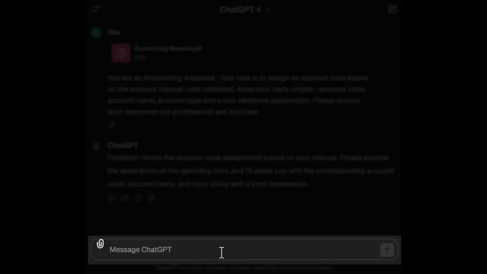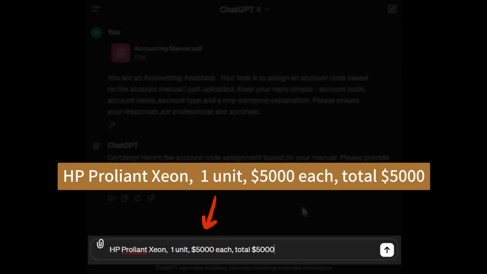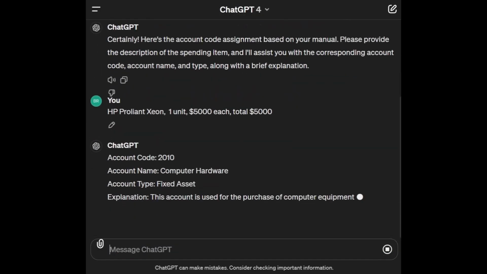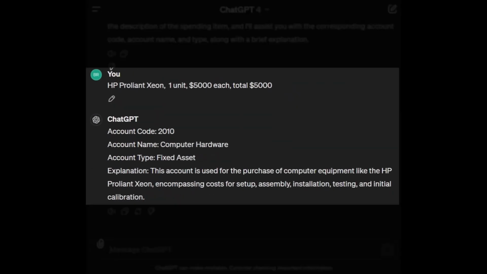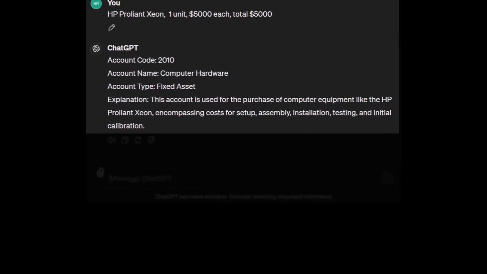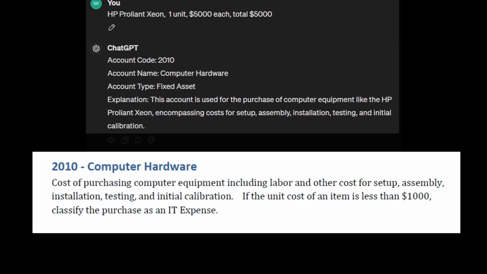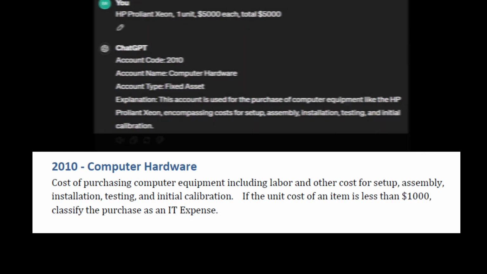Let's try the HP Pro line. I'm also giving it the unit cost and the total amount. Just like before, ChatGPT has no problem recognizing that the HP Pro line is a computer hardware and correctly classify it as a fixed asset. But more importantly, this time, it correctly assigned the account code according to my accounting manual. This is the account code from the accounting manual. It says 2010. And ChatGPT also says 2010.